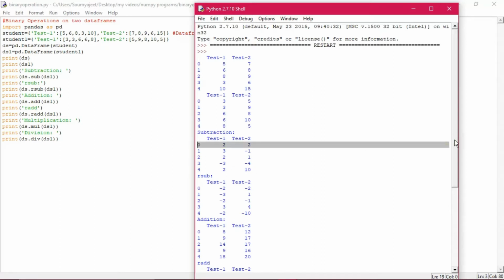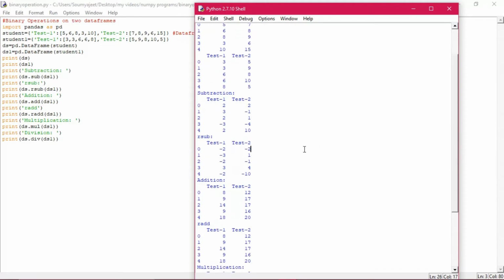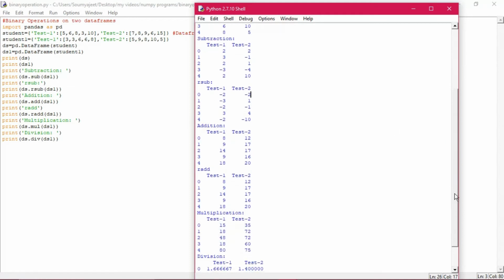Now you watch this r sub, which is very, very important. How has r sub been taken? You see test1 and test2. Okay, so 3 minus 5, how much is it? Minus 2. 3 minus 6, it is minus 3. Okay, and then 6 minus 8, it is minus 2. Yes, and then 6 minus 3 is 3, and then 8 minus 10 is minus 2. You watch here, you can understand better. Instead of minus 3 it is plus 3. Okay, why? Because it is 6 minus the right side, meaning the second data frame is the right side we are talking about.